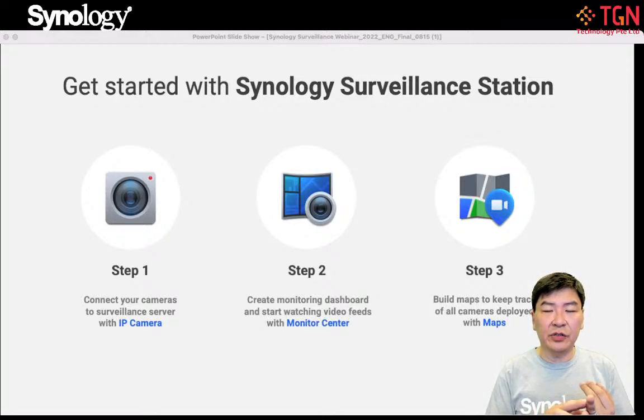After you choose ONVIF, basically you have to know where the camera is, you have to know the IP number, you choose ONVIF, followed by the username and password, and that's done. It's as simple as that. It supports all ONVIF cameras, because ONVIF is an industry standard.